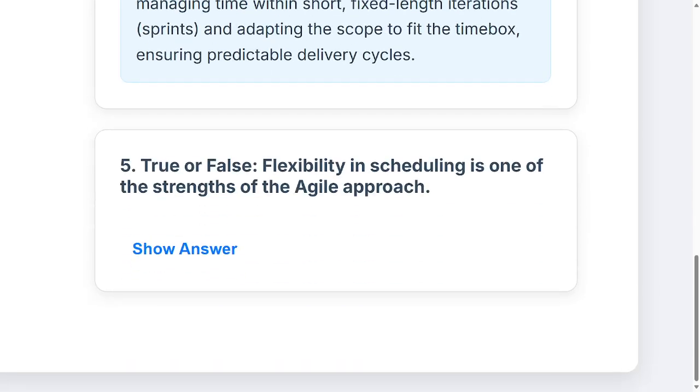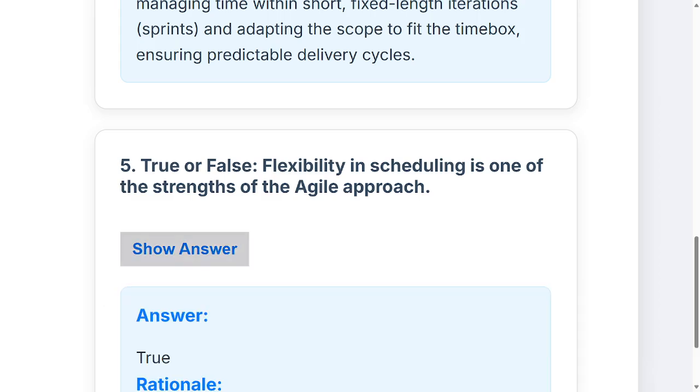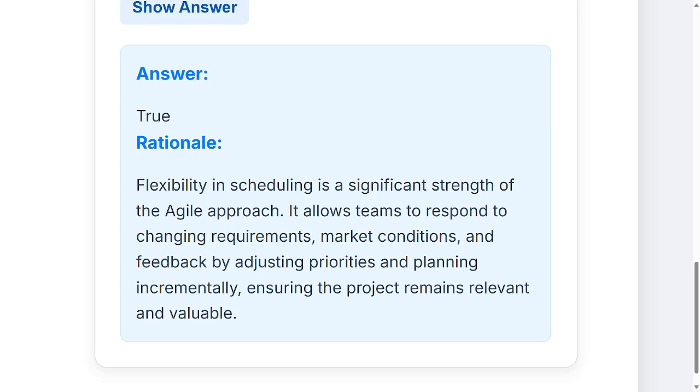The final question, true or false? Flexibility in scheduling is one of the strengths of the Agile approach. Well, when you think about what Agile is, of course, right, we're flexible to a very large degree. Flexibility in scheduling is a significant strength in the world of Agile. It allows teams to respond to changing requirements, market conditions, and feedback by adjusting priorities and planning incrementally, ensuring the project remains relevant and valuable.